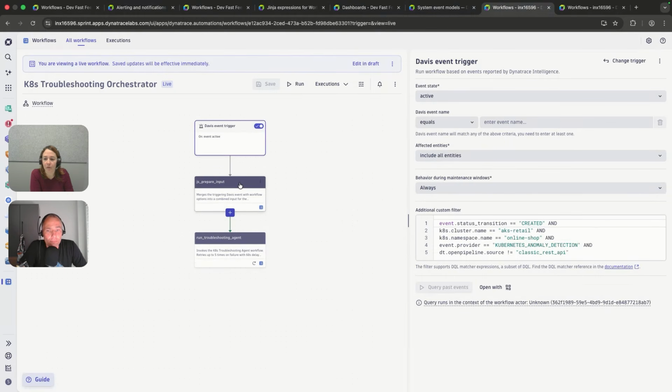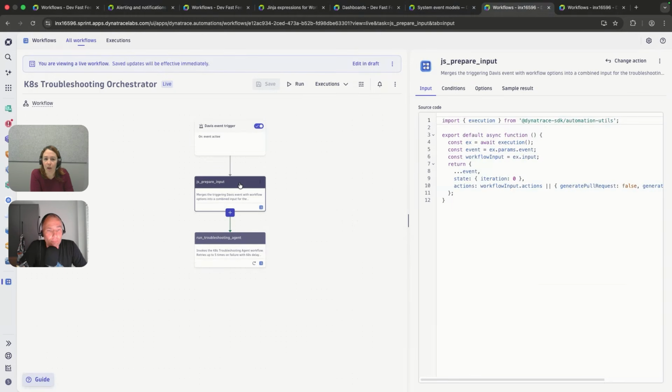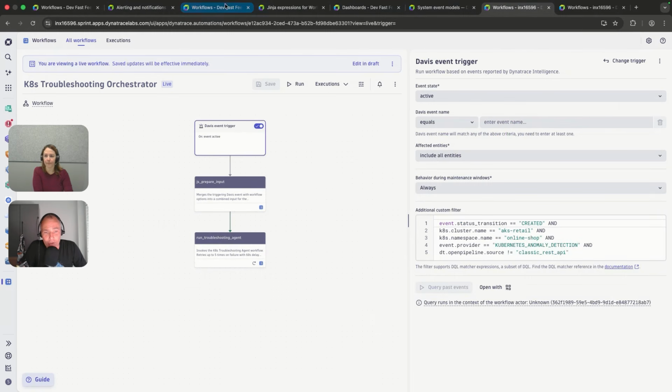And then there is a bit of JavaScript. Can you do me just one quick favor? Yeah. Can you go back, just highlighting the filter here? That's perfect. So that basically you say this workflow should trigger for a particular Kubernetes namespace.